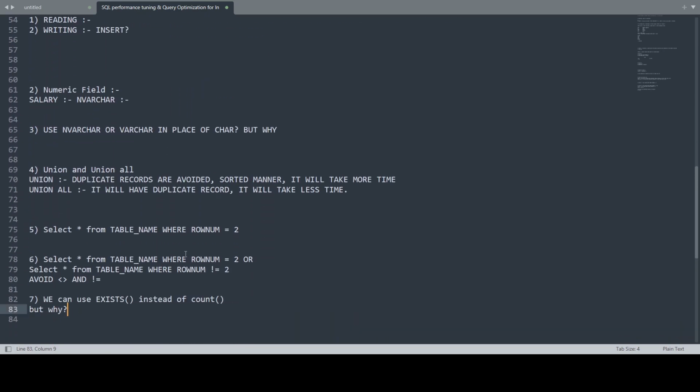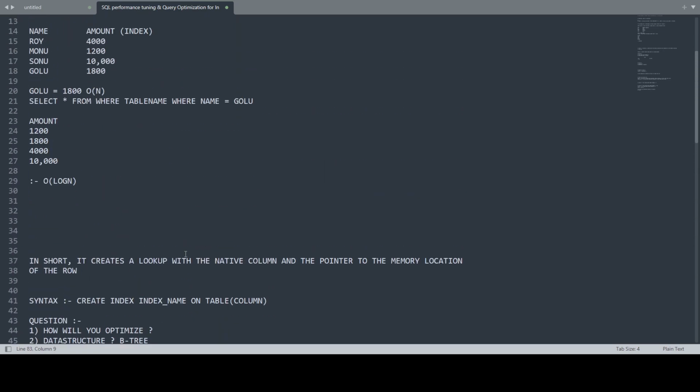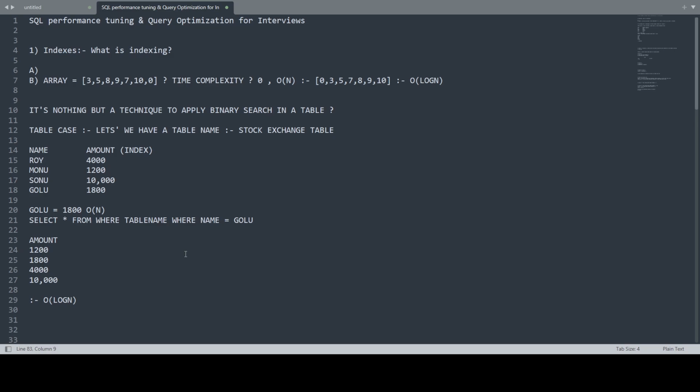So there are seven points that we have discussed. There are a few more points we can also discuss. Hope you understand all of these concepts clearly.